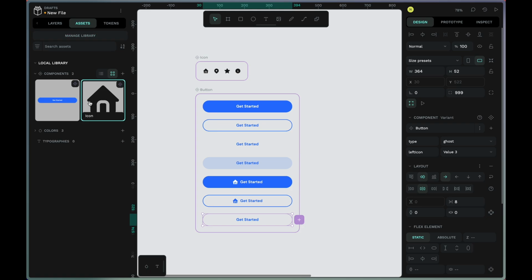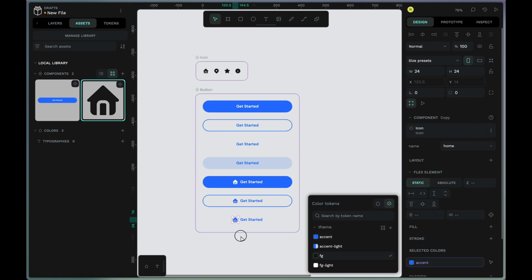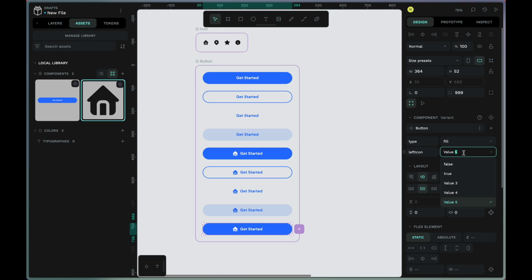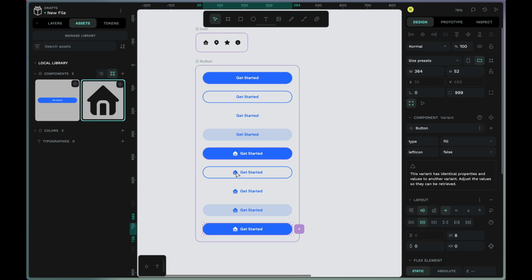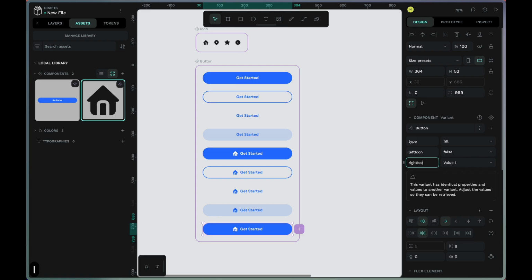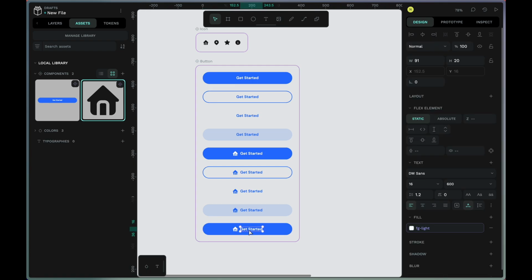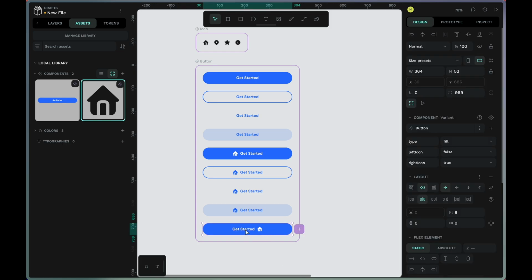Same here, add a variant, bring in the icon, change its color, and for this, now you have the left icon. Even create another with a right icon. Select this, give it a left icon of false. Make sure you have the left icon to be true here, and under here we already have the left one, so I'll create another property called right icon and true. So instead of left, I'm just going to switch it, tap the arrow key to switch the places.